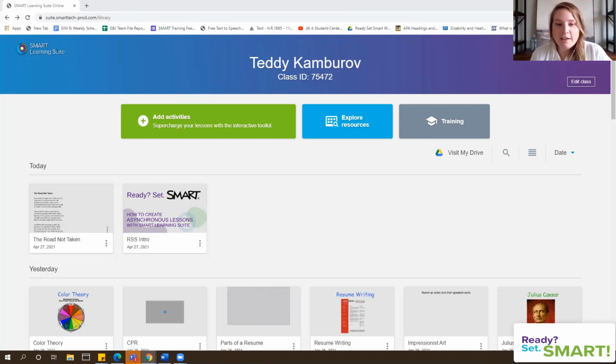And then you can also make these asynchronous, like Teddy just made for small groups. So if that link that she shared, she could also share that link with certain students for different assignments. Absolutely.